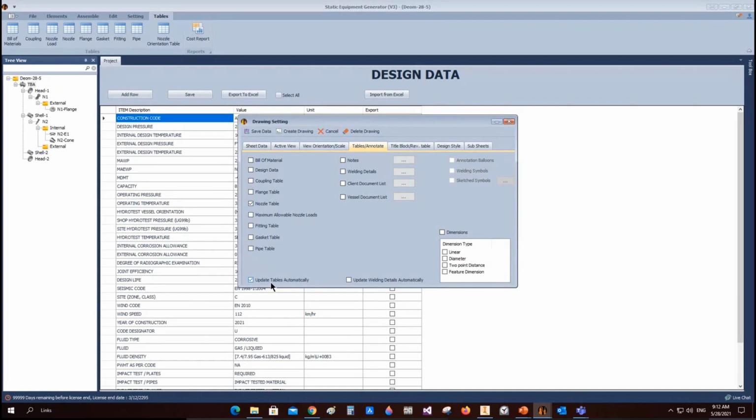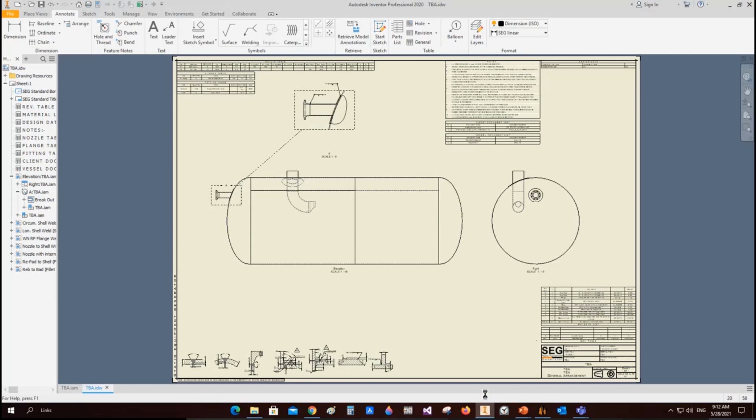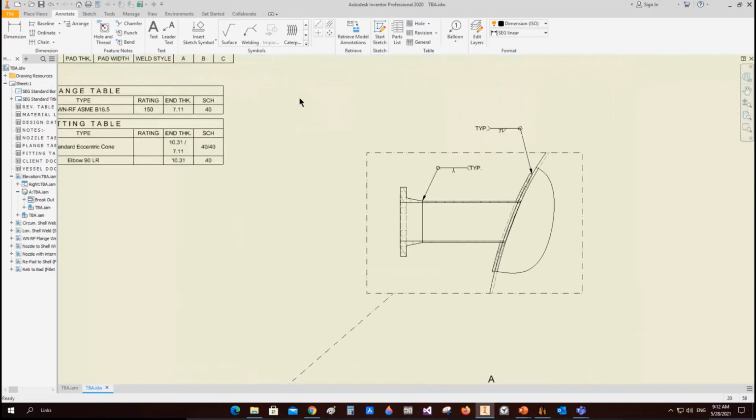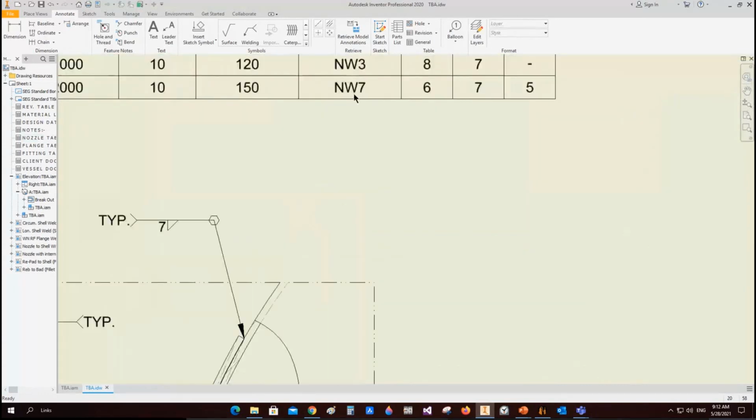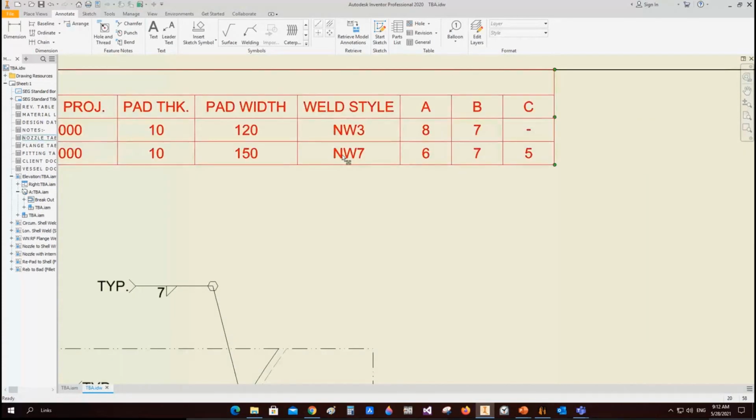So if you would like to separate this table and those welding details into a separate table, you have the ability to do that. And if you would like to make it manually like that, you have the ability to do that by making a view for the nozzle and defining that one. By the way, you have the ability to add the welding samples. For example, we have NW3 welding detail for the nozzle connection, so you can add it like this.